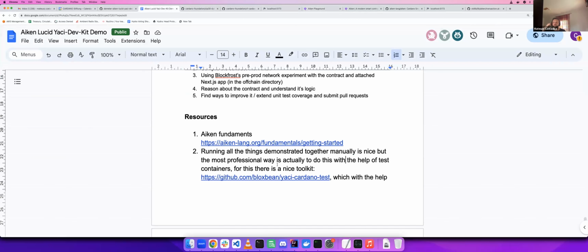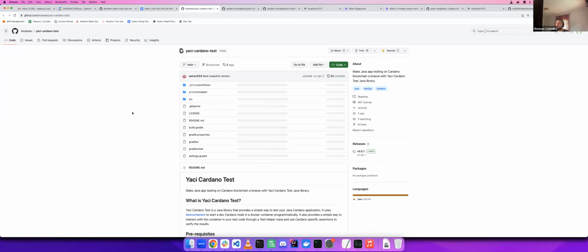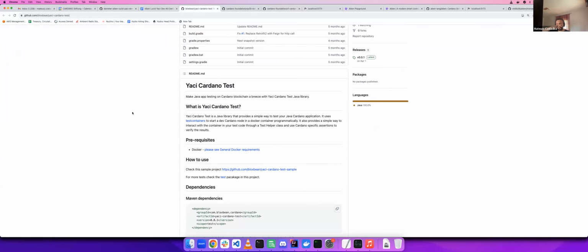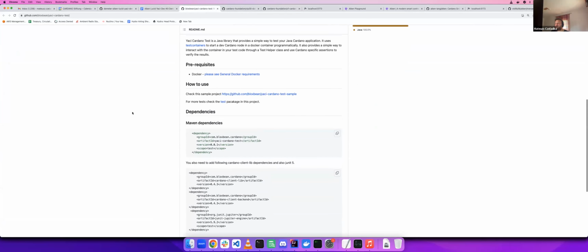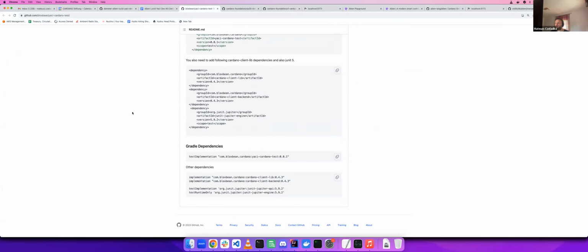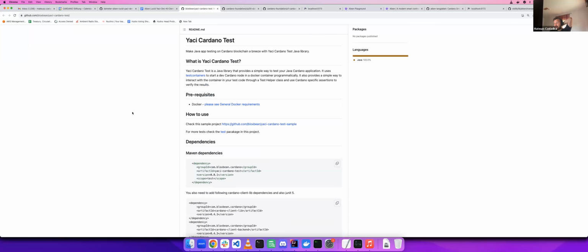Now, for a little bit more professional setup, there is also a product called Yaci Cardano Test, with which you can launch test containers and automate a lot of things. Effectively, this is for integration testing. For a hackathon, I don't know if you really want to go immediately for something like that, but once you want to productionize your applications, it's definitely a very good thing.